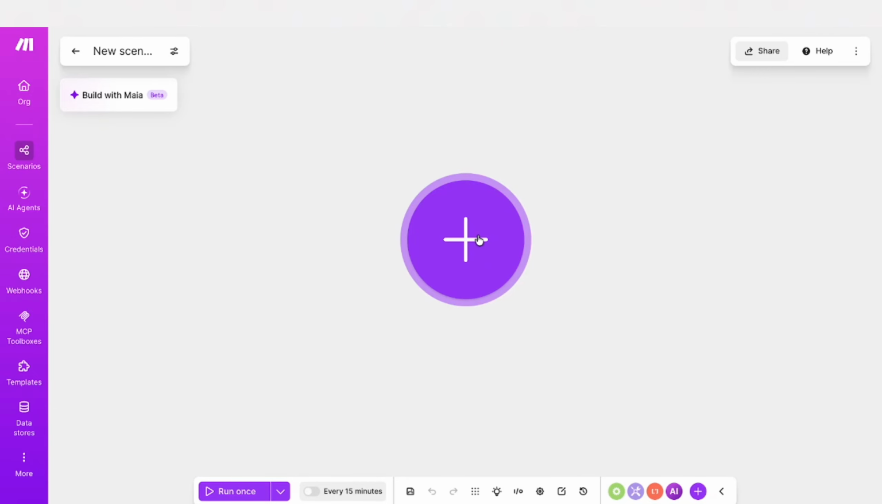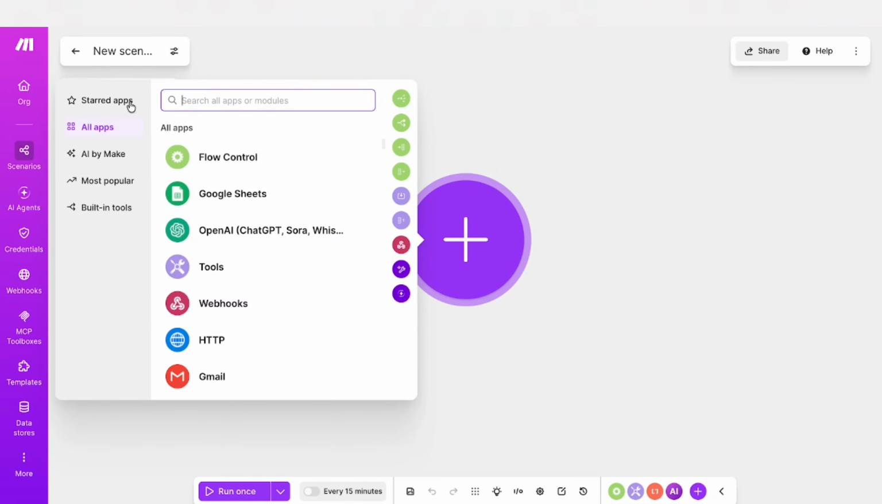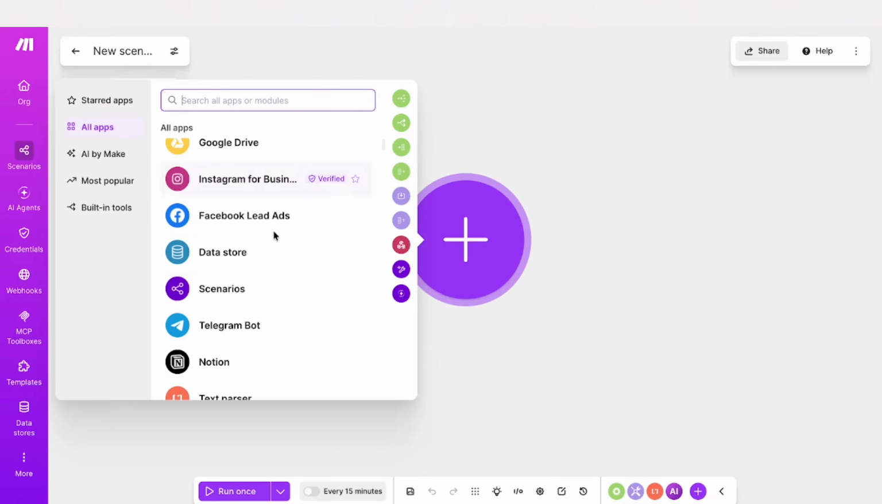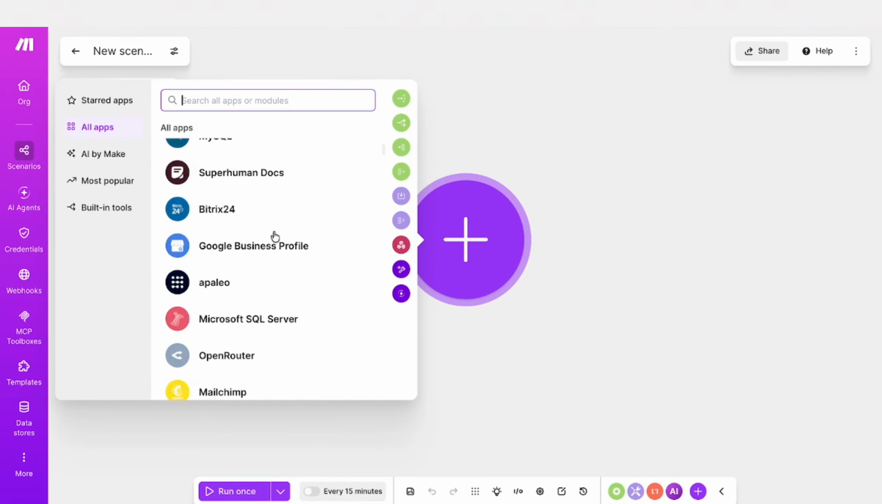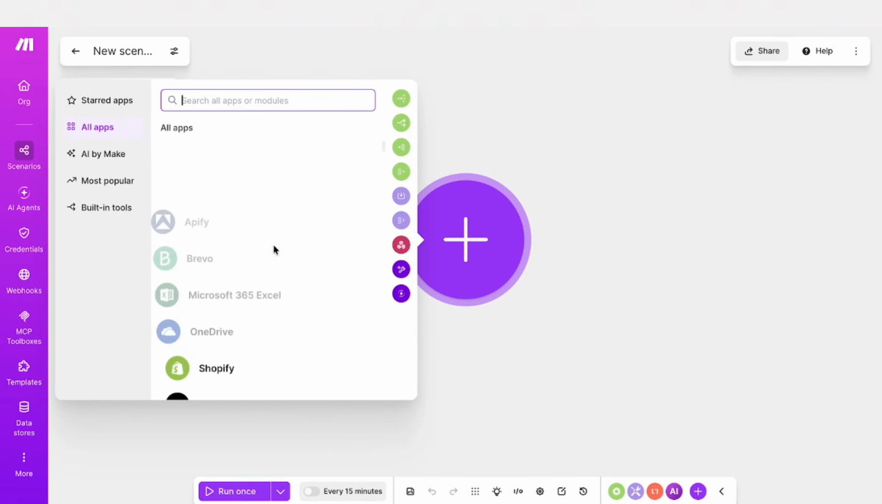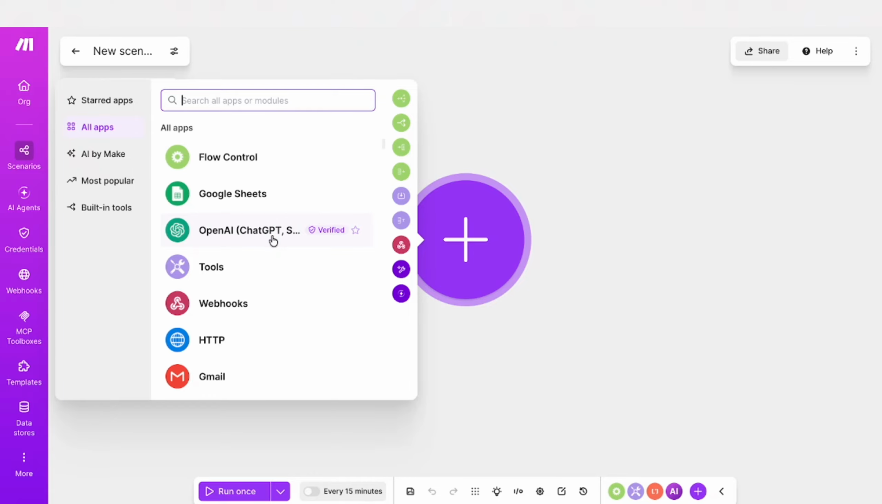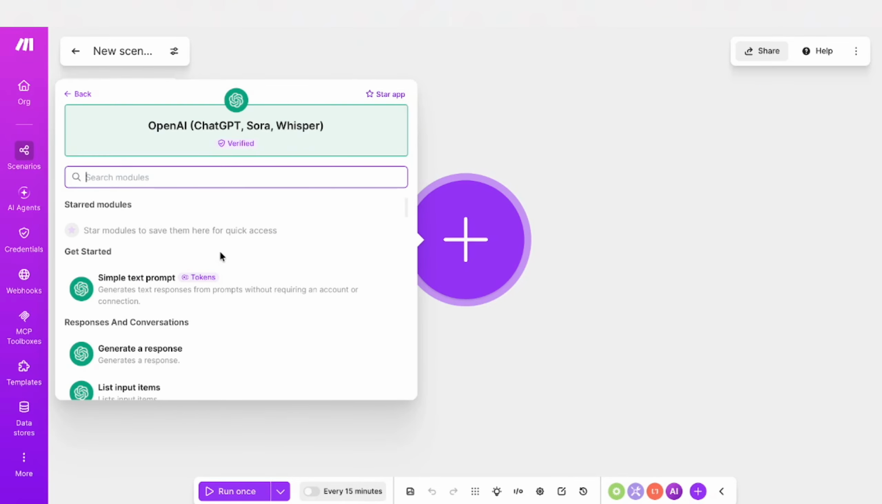So if you click on this big plus, you will be greeted with this. This is like a rectangle where we will be choosing all of the apps or tools that are within Make. If you go to all apps, you can see there is a bunch of integrations you can actually connect. To basically use each of them, you need to create a connection. Probably what you will want to use is OpenAI or any large language model. We will, for example, go with create a response.